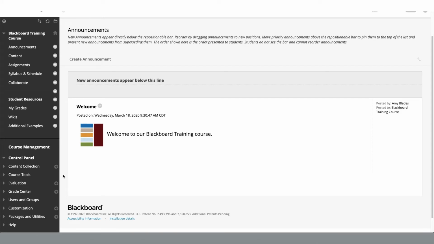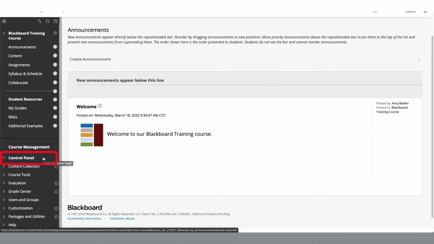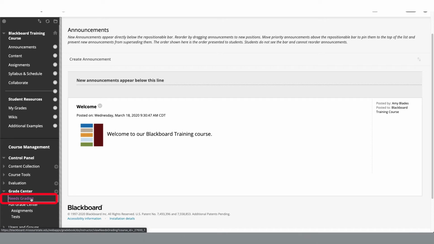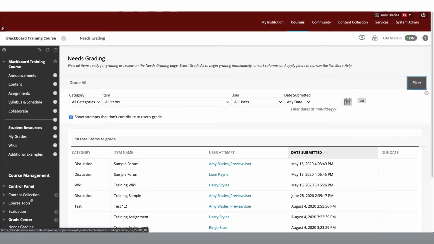As previously mentioned, the Grade Center is located under the Control Panel section of the Course Management menu. Clicking the words Grade Center will expand the Grade Center menu. By default, the Grade Center menu includes the following menu items: Needs Grading, Full Grade Center, Assignments, and Tests. The Needs Grading link will take you to a page that lists all of the assignments in the course that are currently marked as Needs Grading.